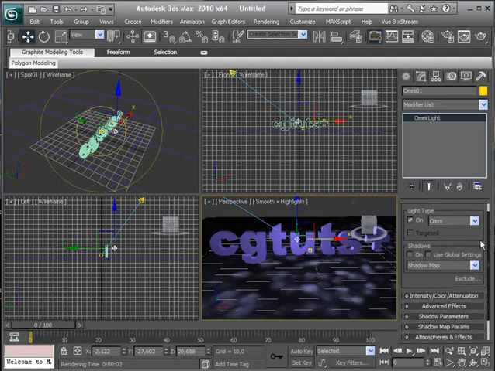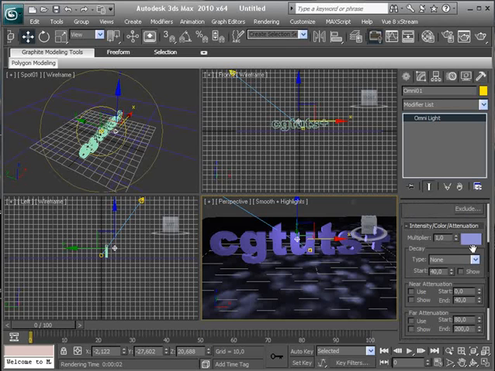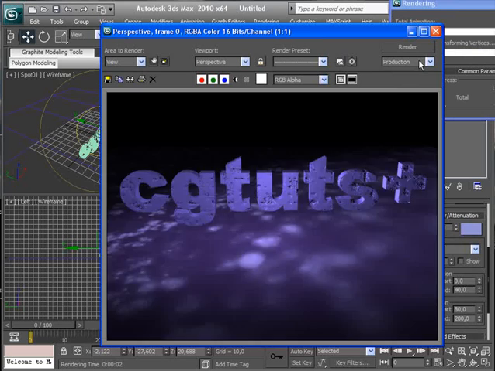We're gonna change its settings. First, we're gonna turn the shadows on. For the intensity, I'm gonna change it to 0.6. Make a test render.